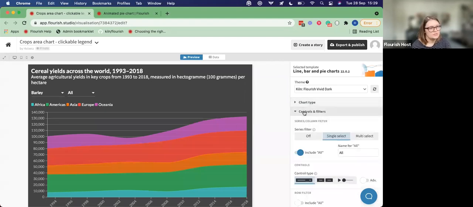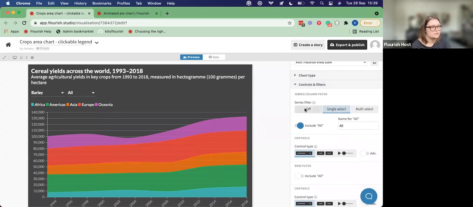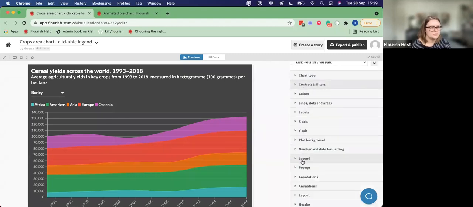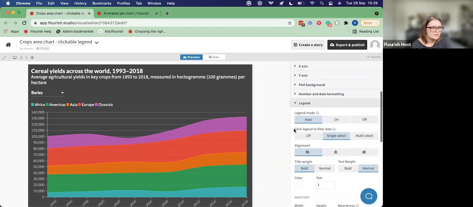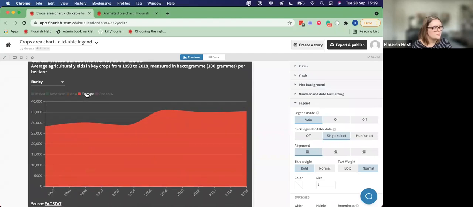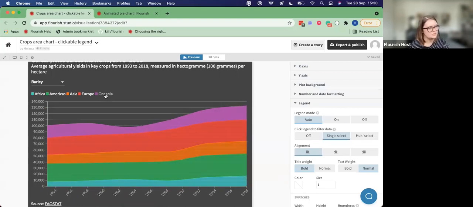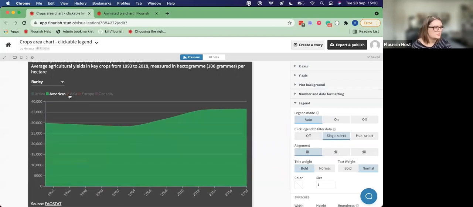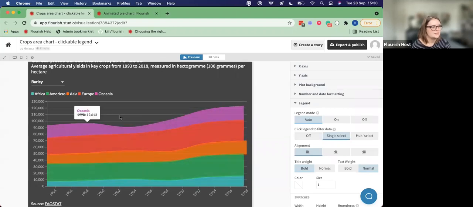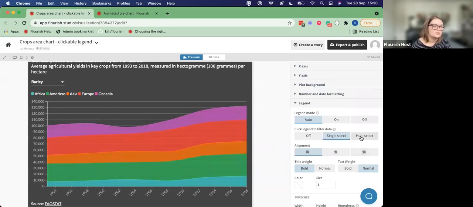But if I remove my series filter, just under the control settings, turn this filter off, and go to the legend settings instead, this setting here, click legend to filter data, is where you can use your legend as a filter itself. Now when I come over here, you can see that the items in my legend are actually clickable. I can click on each of them to just filter to that series. And then I can click a second time to add all the series back in. So that's the behavior of the single select legend filter, where I just want to see one series at a time and then click again to have them all showing at once. But I could also have a multi-select filter. This one has a slightly different behavior.